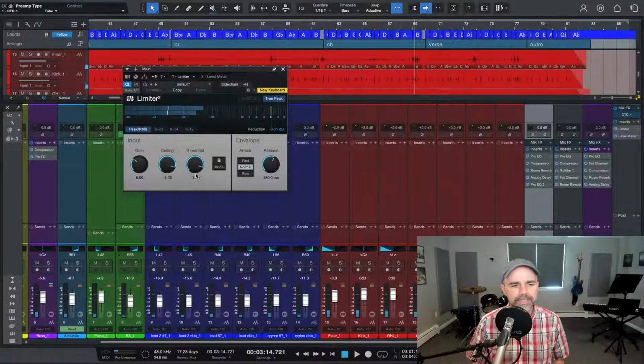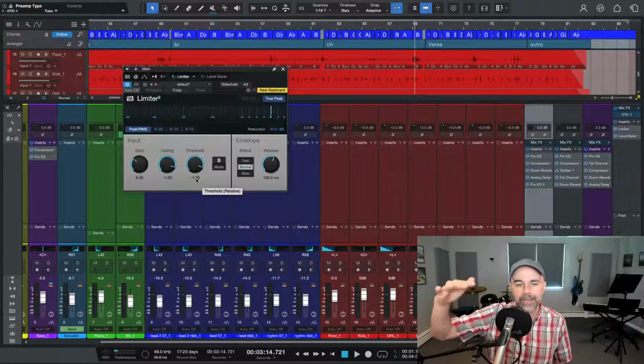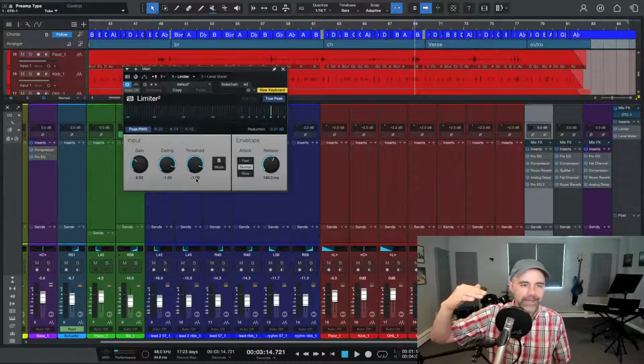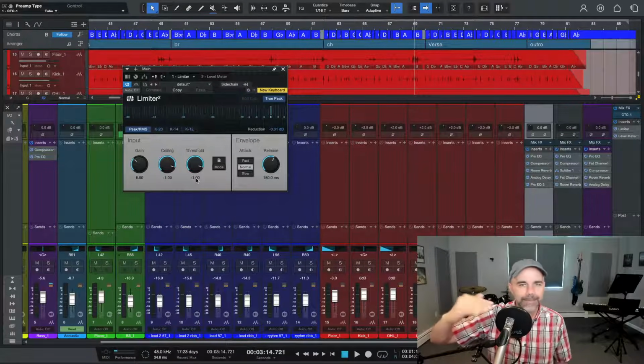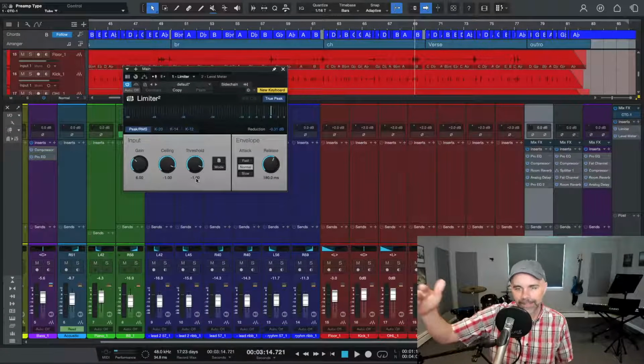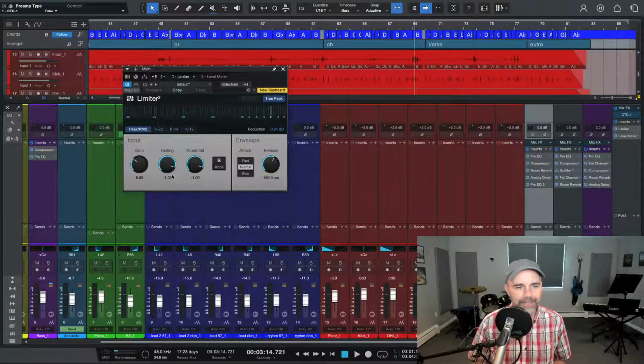What I usually do is set the threshold and the ceiling to -1. So that ensures that the whole thing is not going to be clipping, is not going to be going above that 1 decibel. Anytime it goes above 1 dB, you get clipping. It sounds really bad. So we don't want to do that. All right. So I'll set that to -1.